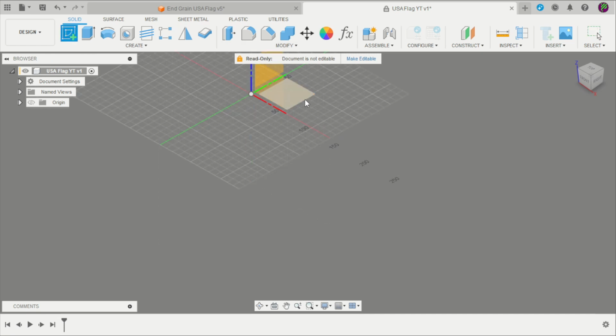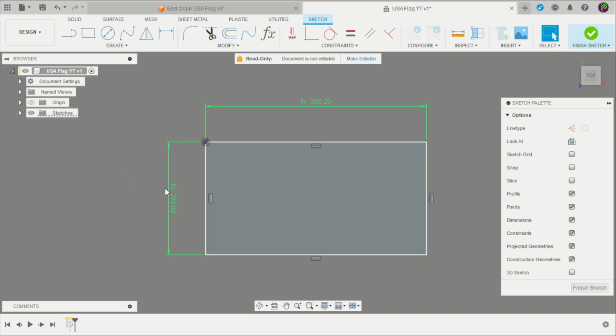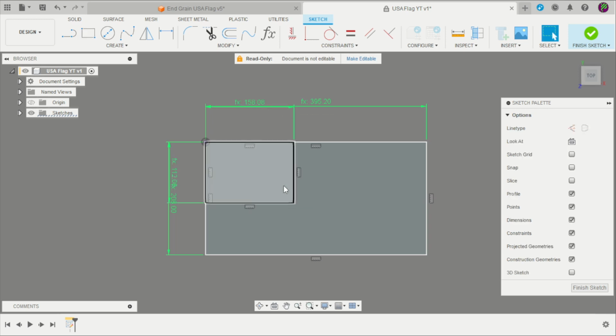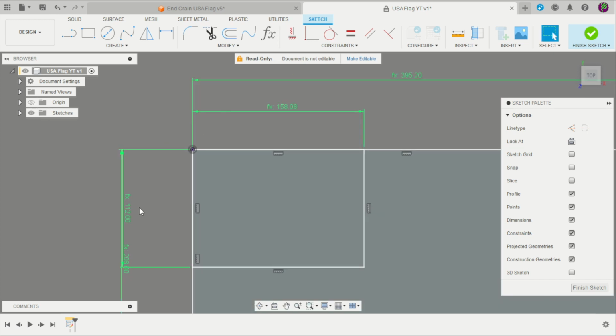Create a new sketch. Start to create a rectangle, this one. This height is the A flag parameter and the width is the B flag parameter, and click OK. Create another rectangle. In this case it is the C canton parameter and D canton parameter. Click OK. Now I will create the stars here.